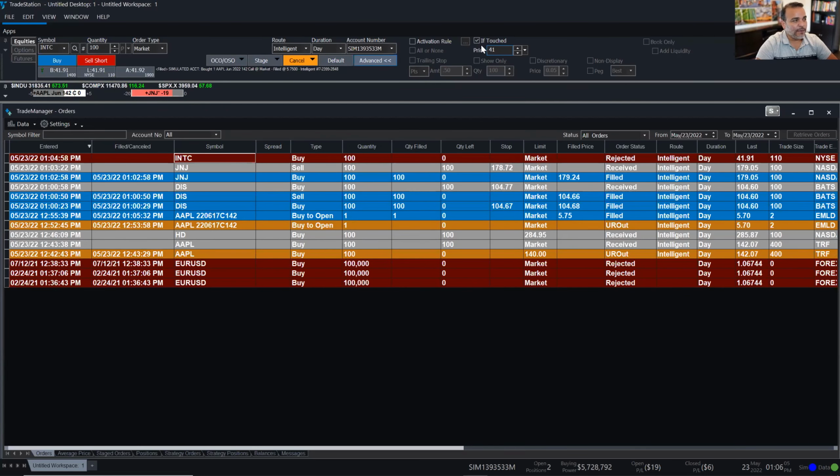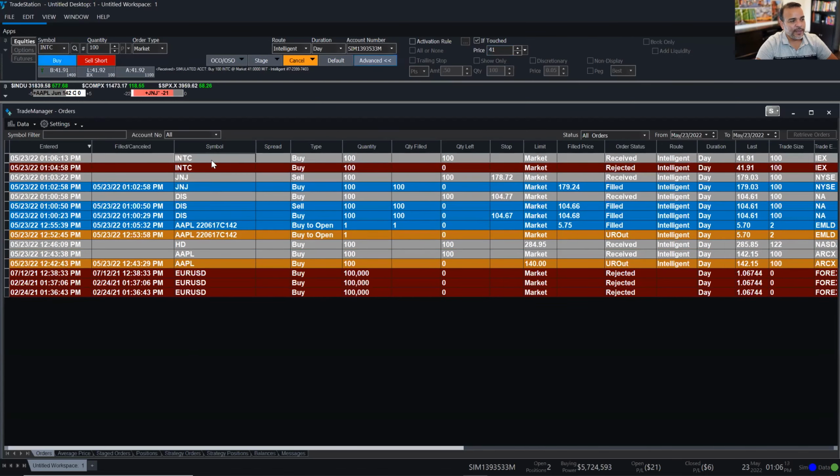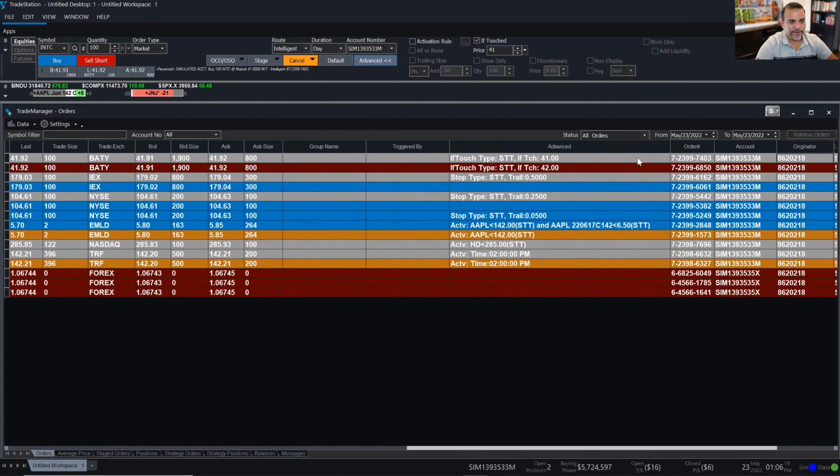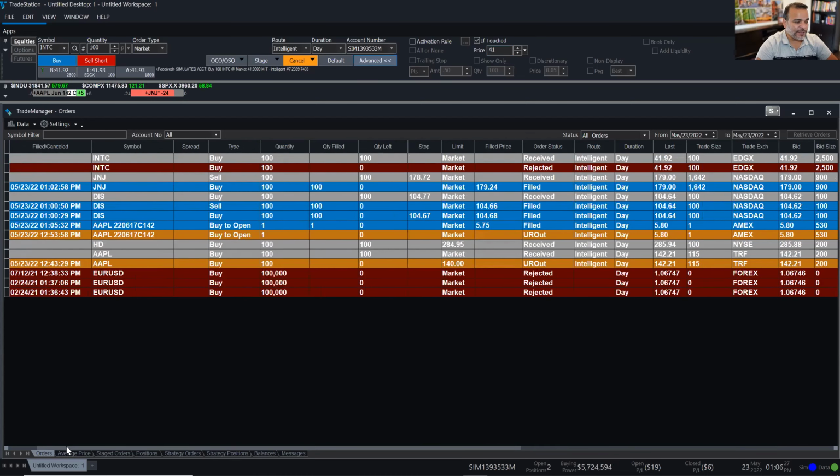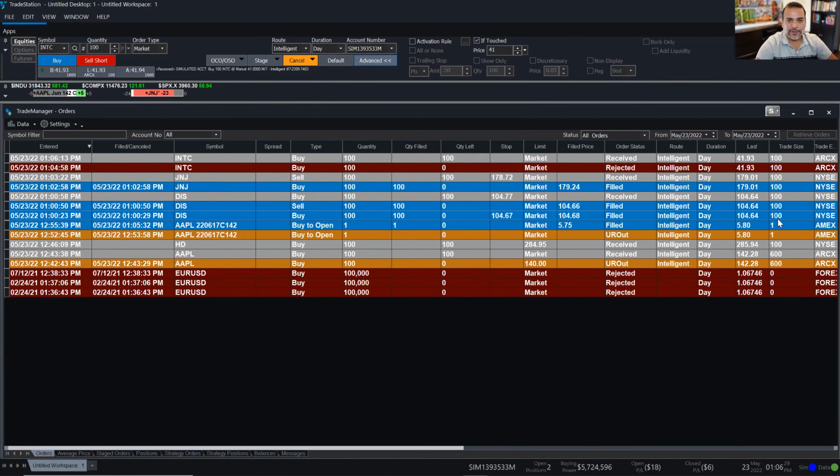Interesting. So right here for Intel, if I put in a price of 41, which is below the last traded price, then it should work. I'm going to buy Intel, and here it is. It's going to buy Intel at market if the price, I'll have to go to the advanced order here, is if it's touched. If you find yourself using the advanced order column a lot just to confirm the order, I would rearrange some columns here.